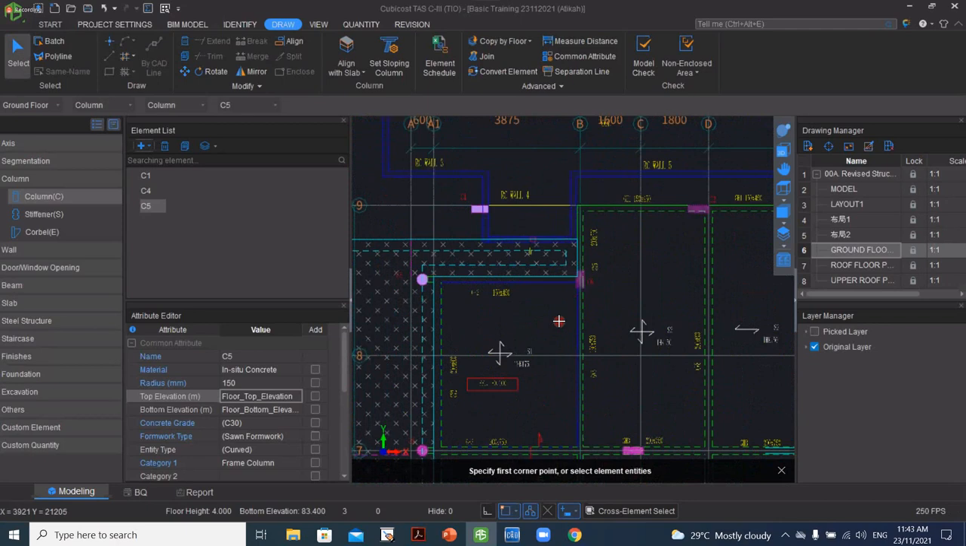Are you guys okay? Or do you want me to repeat again how you can manually point the column?